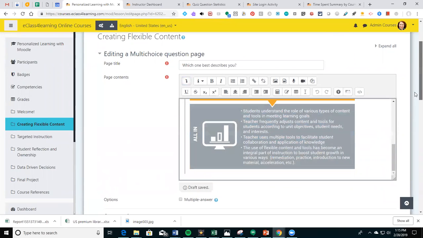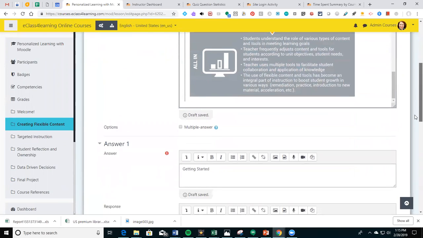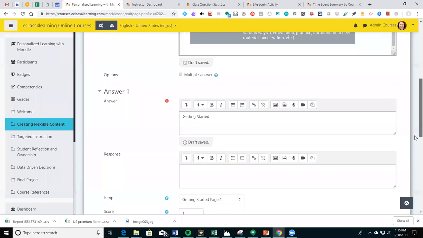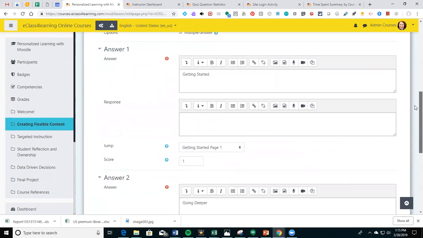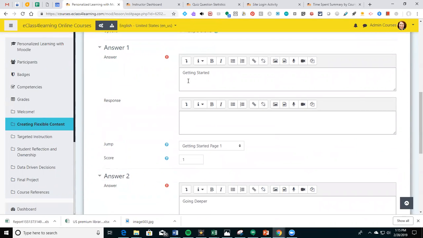I chose to make this a content page with questions. So now I could have had a multi-answer, but I didn't check that. And I put getting started. I didn't have to put a score. I wasn't really paying attention. It's a default, but you could score these. You could have no score as well.